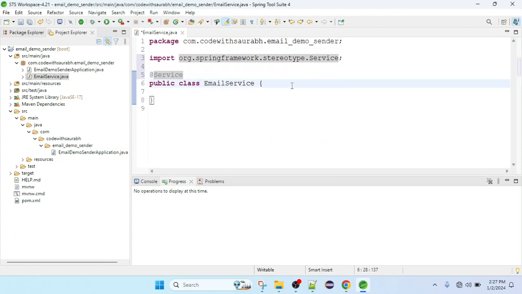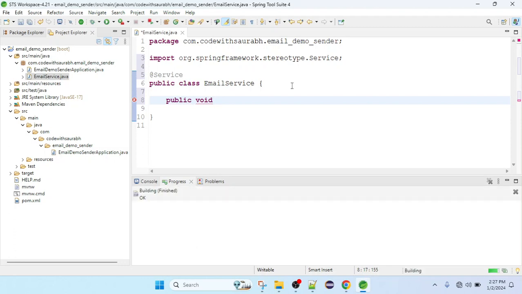In this class, we need to create one method to send the email. So I'm creating here the method sendEmail, and in the sendEmail method we need to pass parameters: a to email, a subject, and another is the body. So typing here String toEmail, String subject, and another parameter is String body.